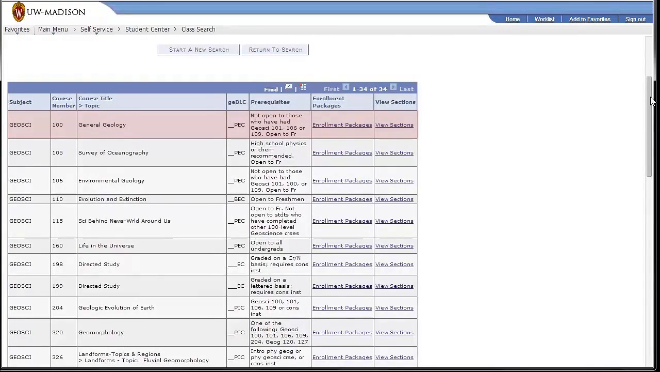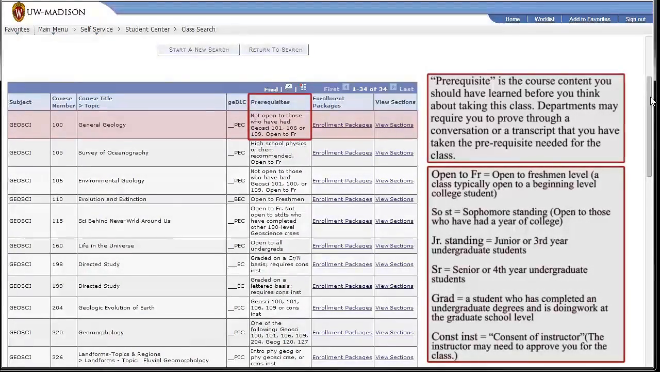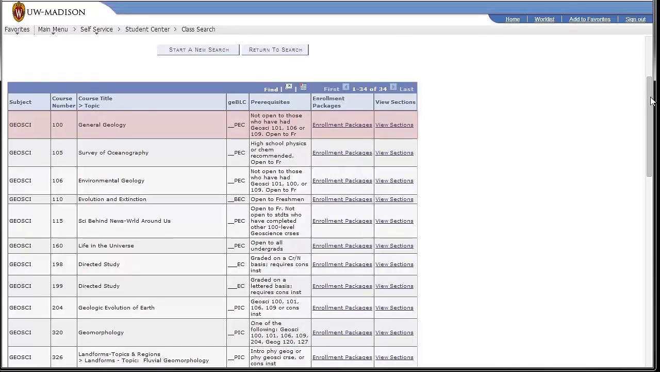What's most important for you is to look at the box labeled prerequisite. Now the prerequisite is the course that you should have taken before you think about taking this class. Maybe you took this class on our campus a long time ago, but more likely you took the prerequisite class somewhere else, at a home university or long ago. So you should be paying attention to what that says, because you don't want to be taking a class that you don't have the prerequisite for. Now this class, Geology 100, is open to freshmen, so it really doesn't have a prerequisite. It's open to pretty much everybody.